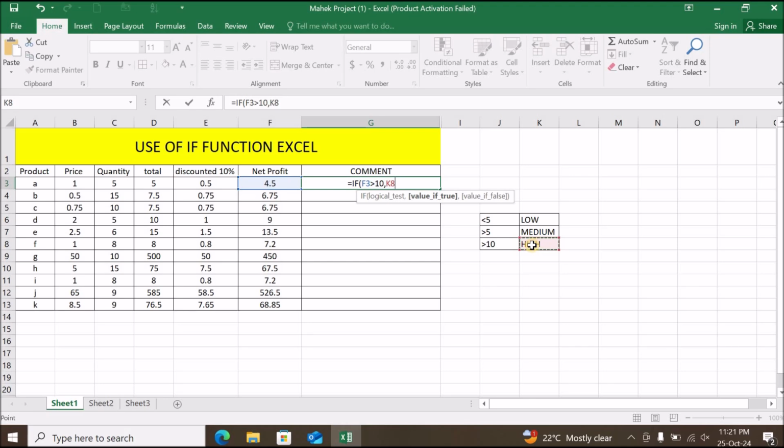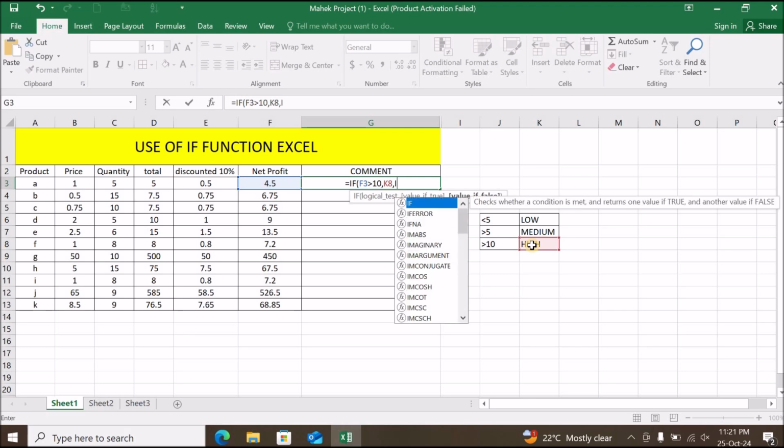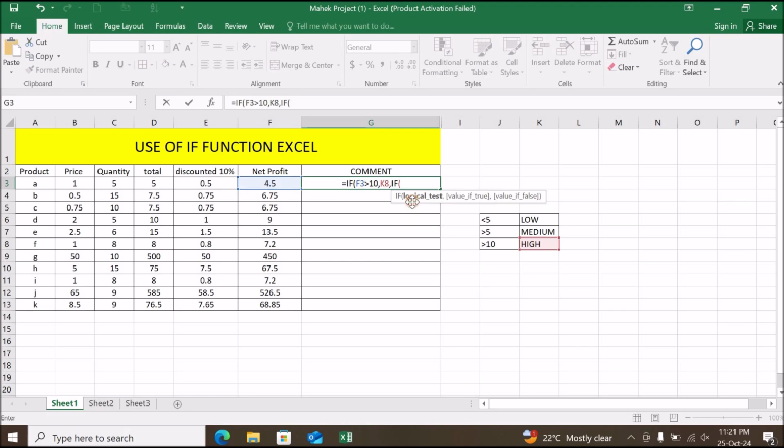Now press comma. This one term we have closed. Again type IF, press double click, select this cell. If this selected value is greater than 5, then what comment should come? Medium. Now again give comma. Forget about the brackets and all. Now we have one more criterion, which is low.